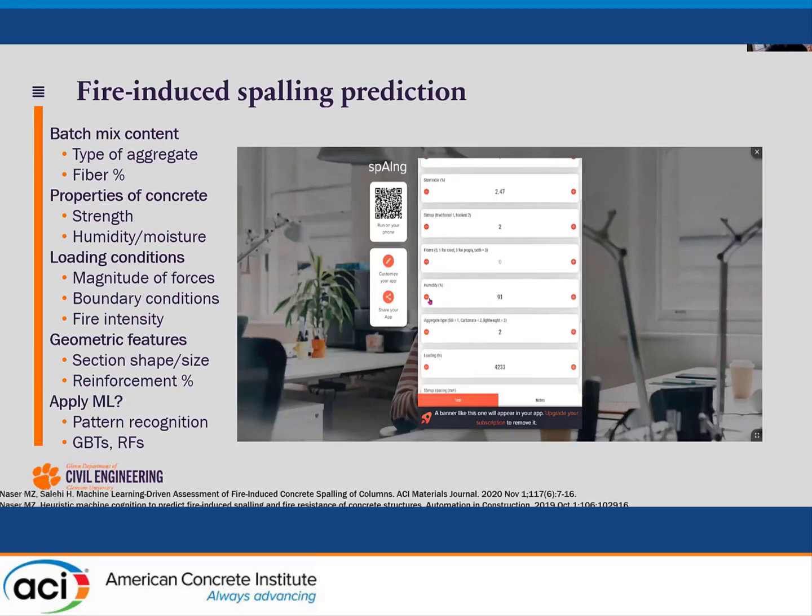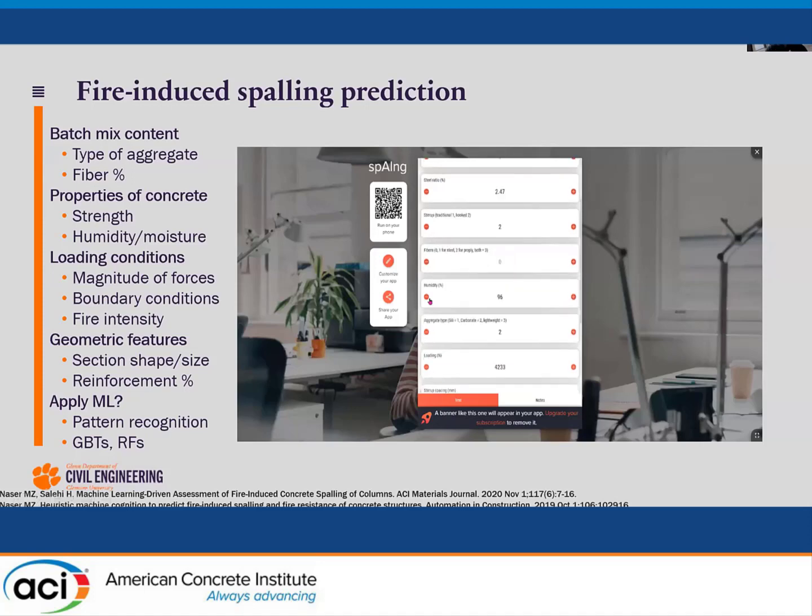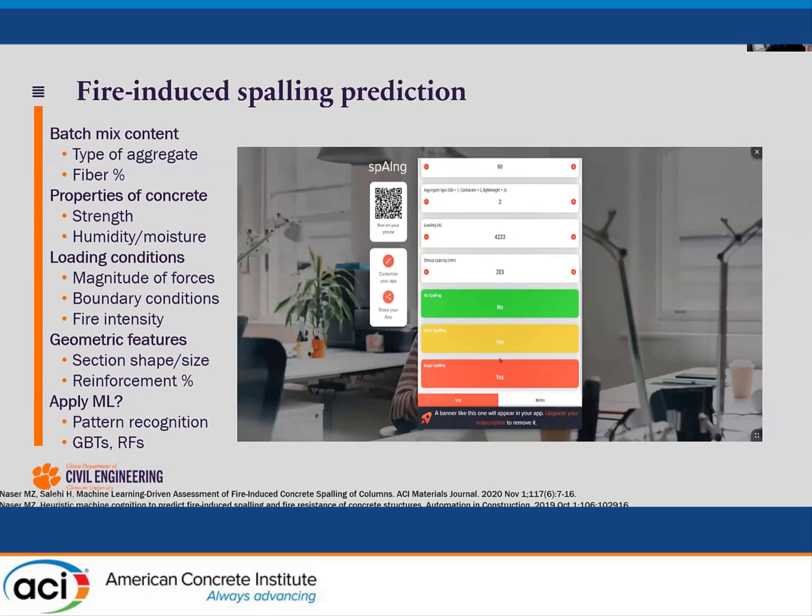You can plug in all these parameters here, and you can change them. The app would be able to tell you that this column with these parameters is going to have spalling with, for instance, a minor probability or major probability. Is it going to be a larger component of spalling? As you can see, no spalling, yes spalling major, or yes spalling minor. So it tells you this concrete mix under these conditions is likely to have spalling. So now at least you have a tool that can allow you to figure out, maybe I should go back and manipulate my mixture design a little bit to negate the spalling phenomenon because I don't want to have it.